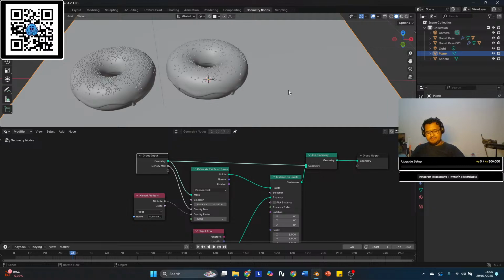Oh, the other thing we probably want to do though with this group input here is I want to give it a different name because density max, not really that useful. I can call it sprinkle density, right? So now it's like a fully customized little node group that I could drop on any object.